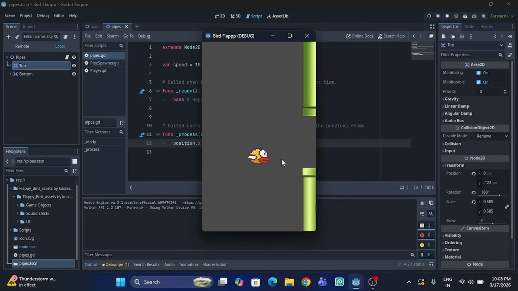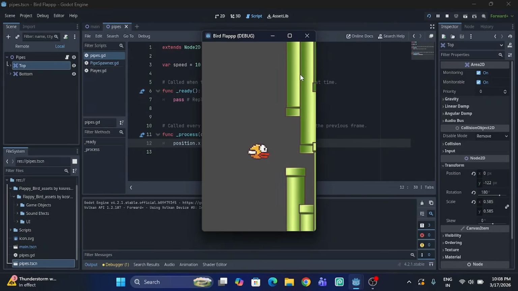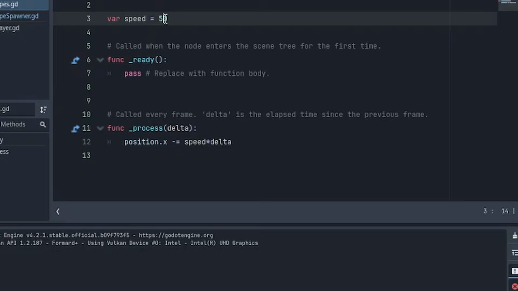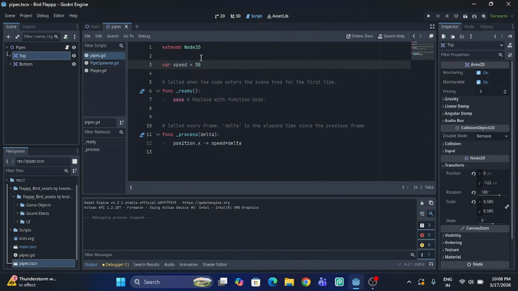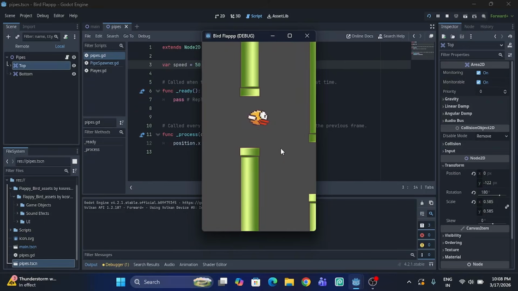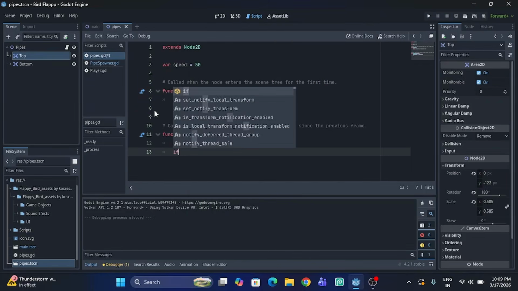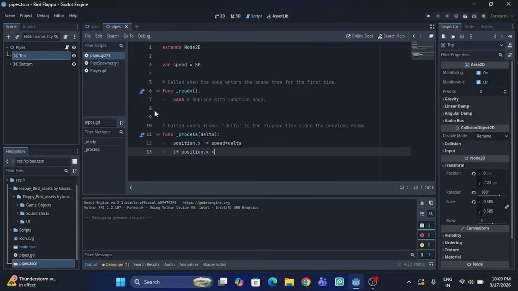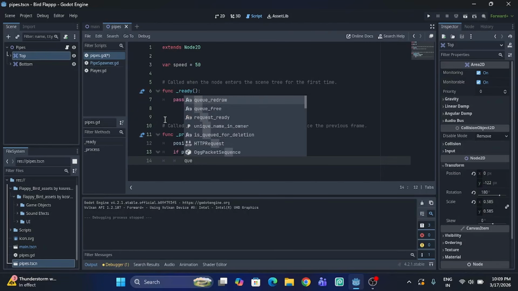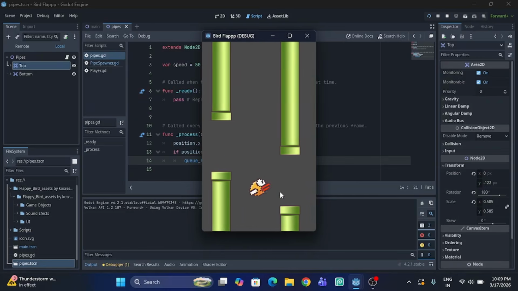So if I run this, the pipes spawn, but they move very slowly. So I'm going to change it to something like 50. No, 50 is too much. I think 30. Yeah, 30 is also small. Okay, I think 50. Yeah, 50 is good. Now the instance should be gone whenever it touches the other edge. So if position dot x is less than -150, which is the other edge, then to delete the instance we do queue free. And this is what we have so far.